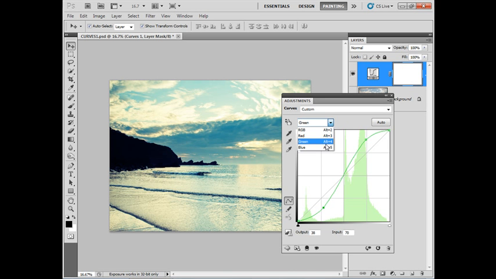And now I'm going to do the opposite with the blue channel. So I'm going to drag that down here and push it up there. And what we've ended up with is a fairly extreme cross-process look.